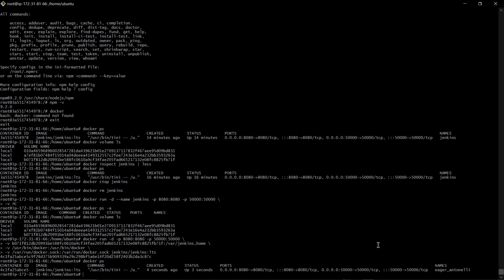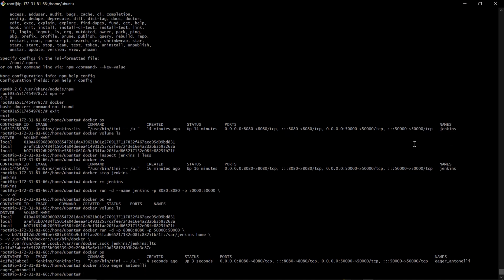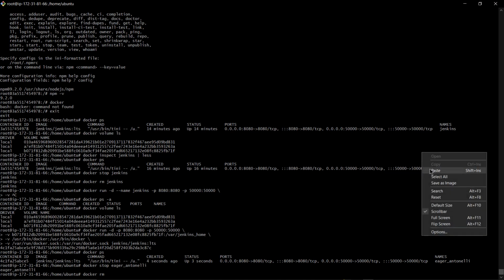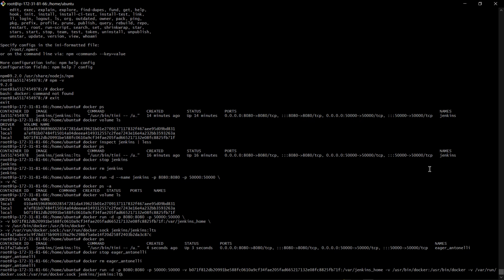I'm going to bring up this command because I didn't set this container name as jenkins. That was the initial reason why I have to remove the other one. So I'm going to stop this container again using docker stop, then copy this container name and stop it, then docker rm, then remove that container.